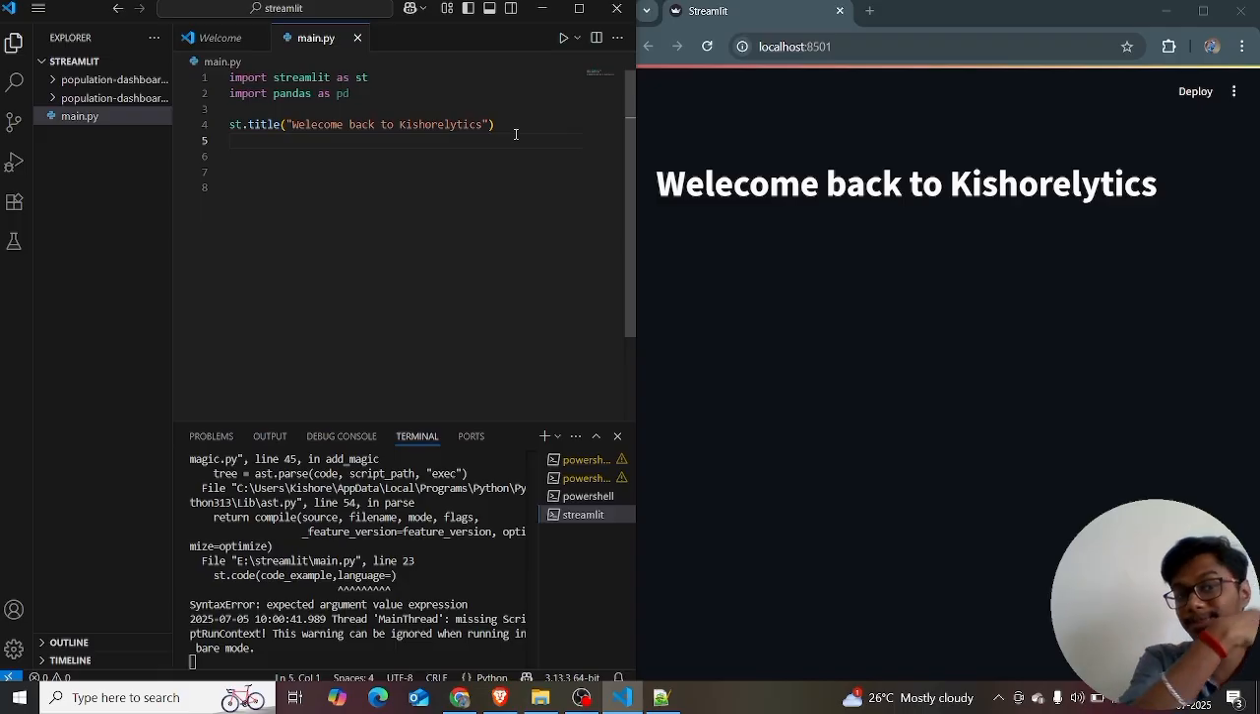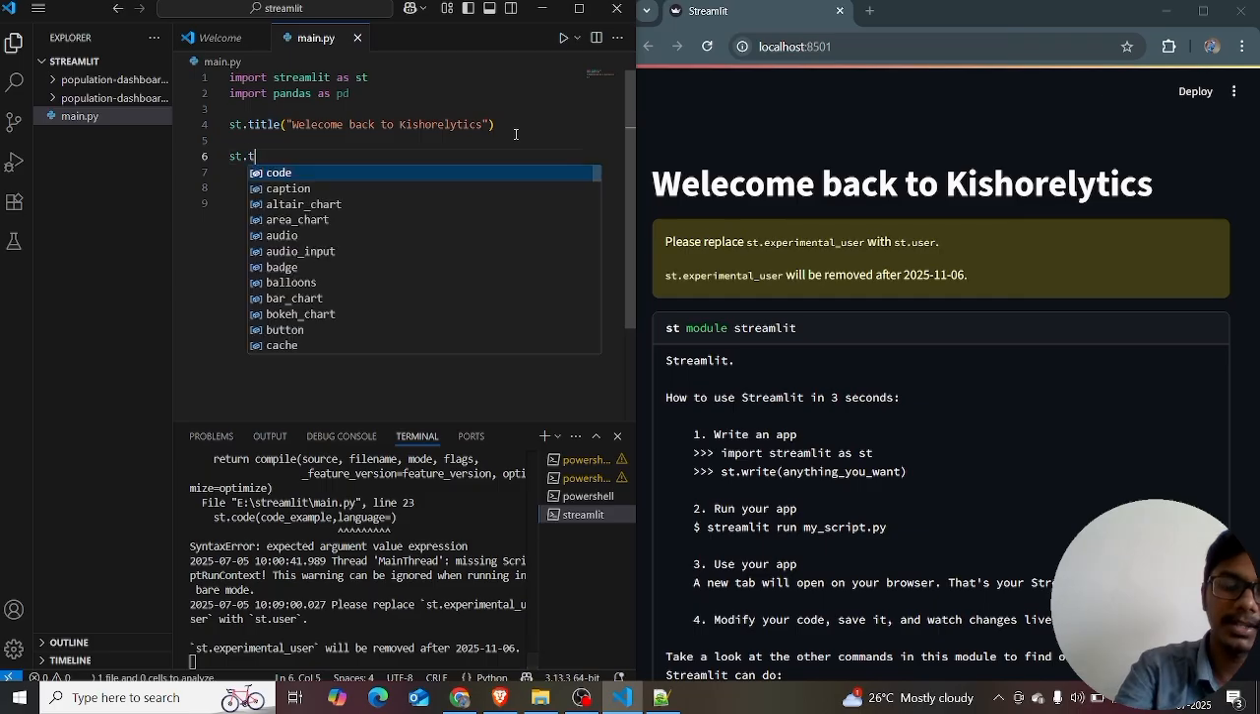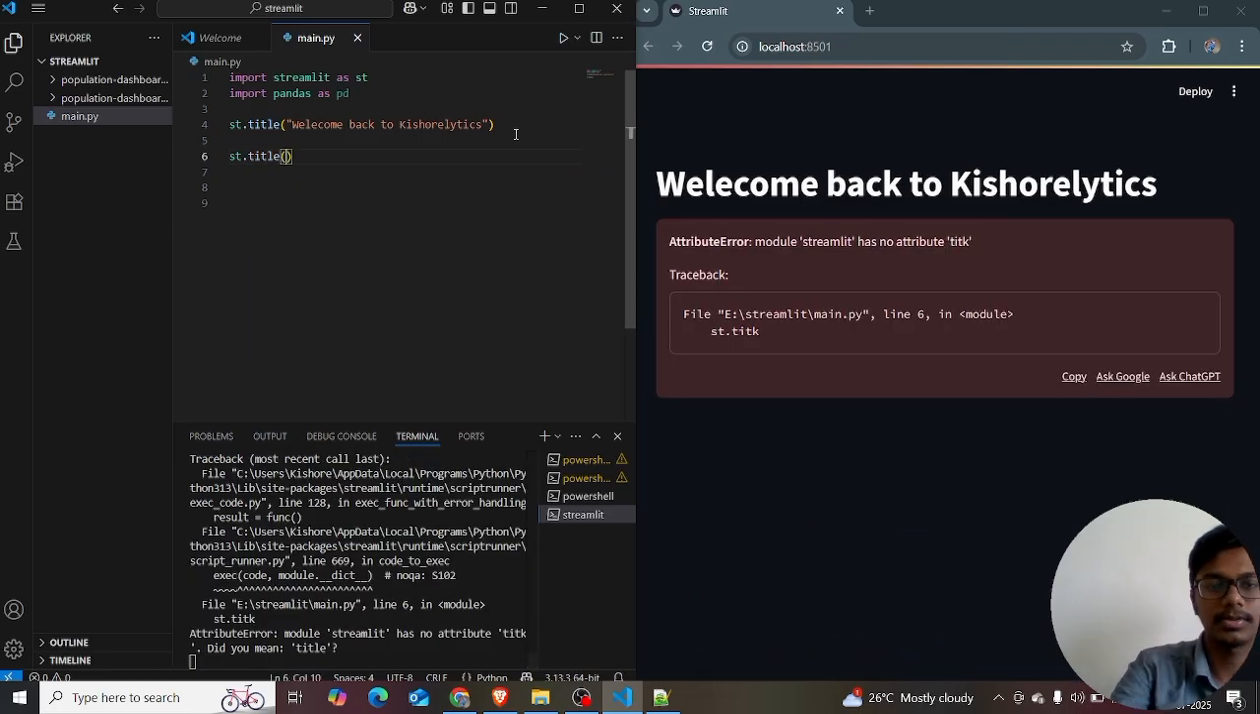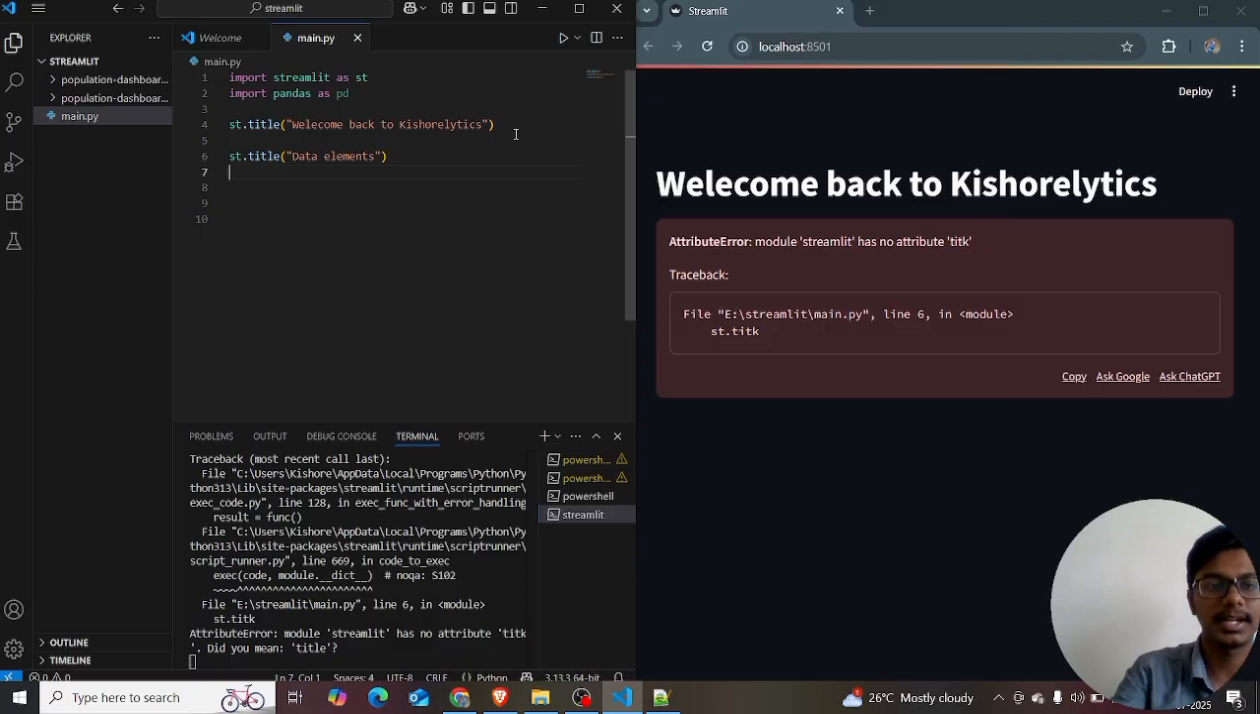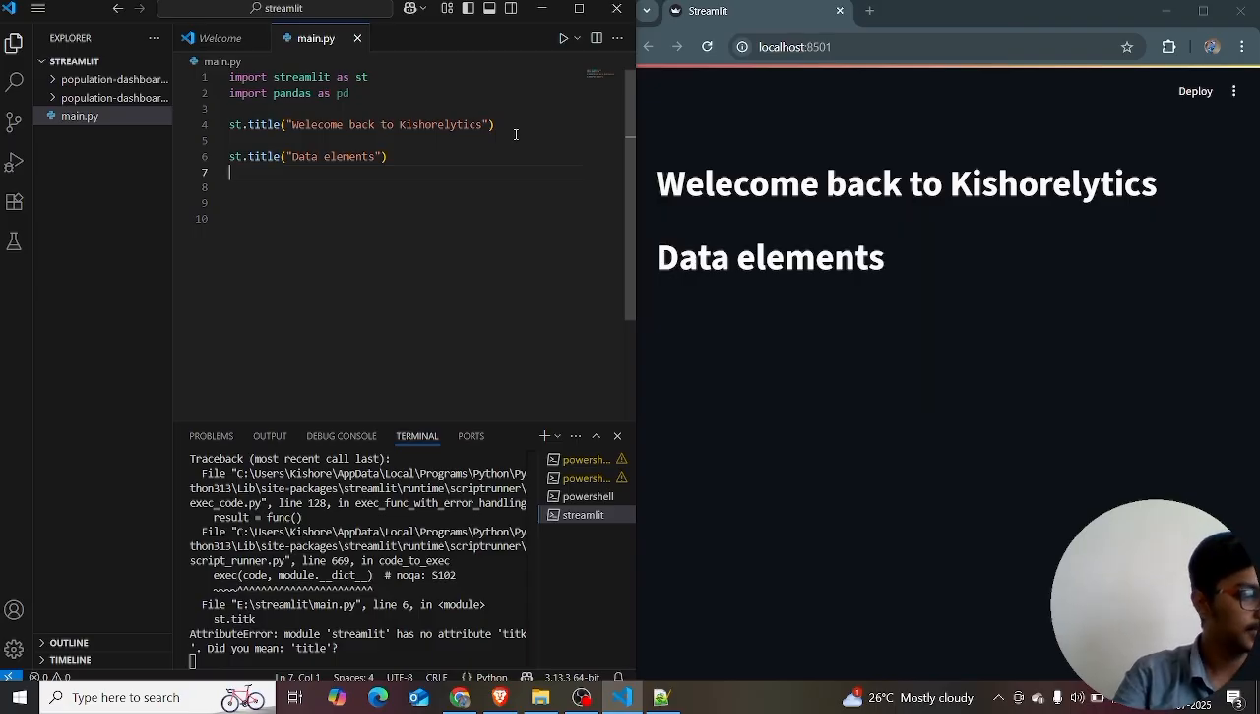I'm getting started with pandas. I'm giving the title, it's a data element, right? Yes, wait for a minute. I'm writing the code for data elements. Okay, fine. Now I'm giving the title, and inside this title I'm giving a subheader.